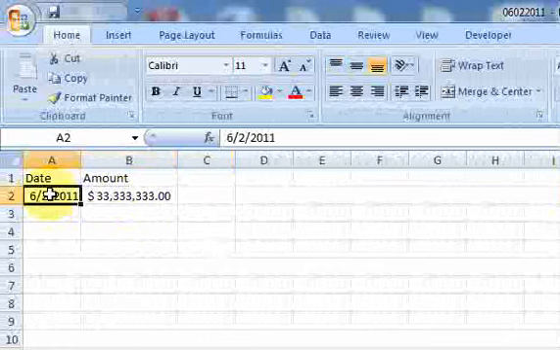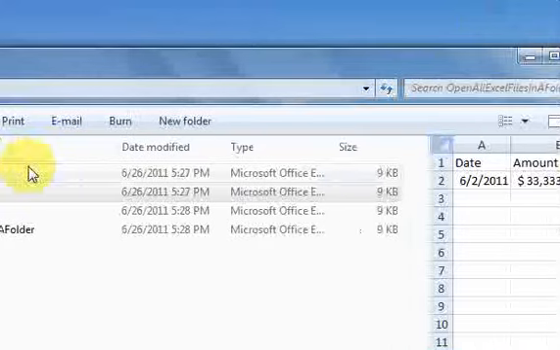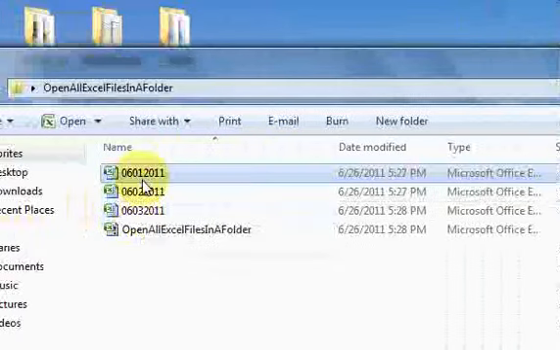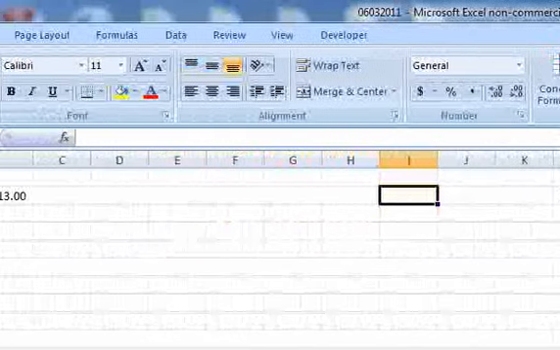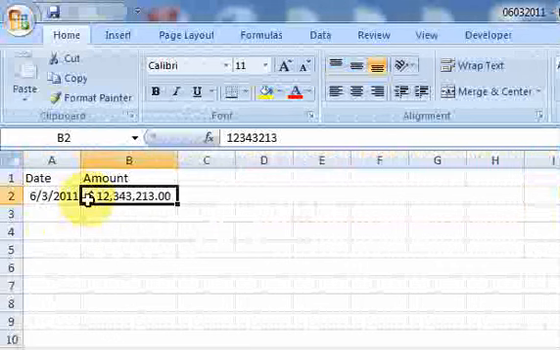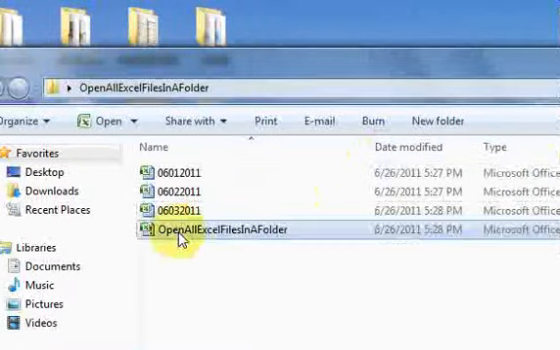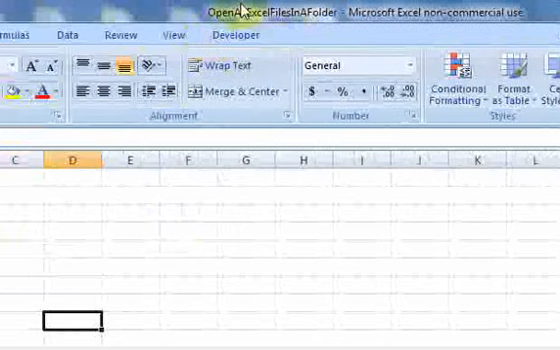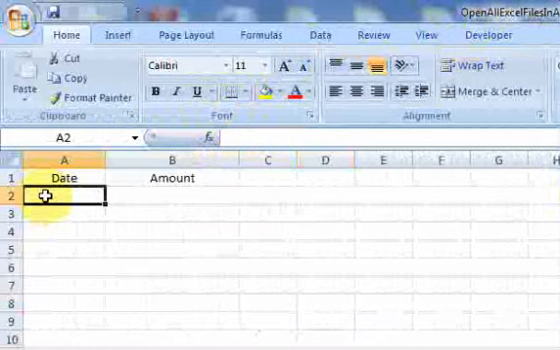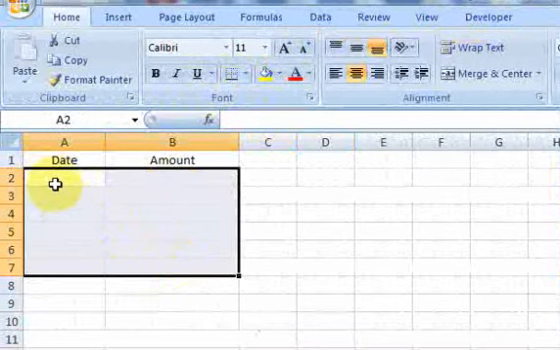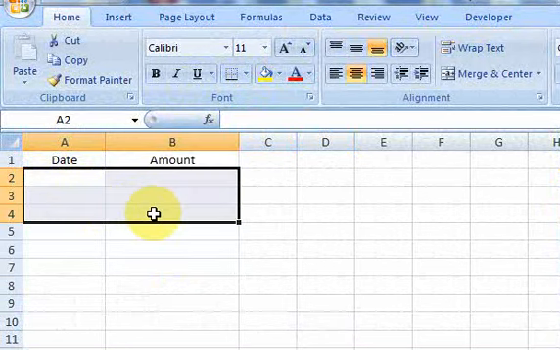6/2 workbook has a date and an amount. And notice that they're all in the same place, but it doesn't need to be. But in this case, for simplicity, I'm just going to show you how to open up each one of these 3 workbooks, 6/1, 6/2, and 6/3, and extract the date and the amount from each of those workbooks, and put those extracted values in this other workbook called Open All Excel Files in a Folder. So this is a workbook that is blank here with the date and amount. But when we're done with the macro, it's going to have the 3 dates here and the 3 amounts here.